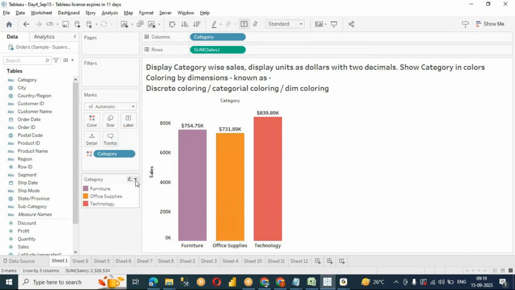Now if I don't like it here, I can close this. So here you can see that word hide card. Anything related to marks, we call it a marks card, like color card, size card, label card, and so on. If I close this accidentally, how do I get it back? I closed it by mistake or intentionally, how do I get it back?